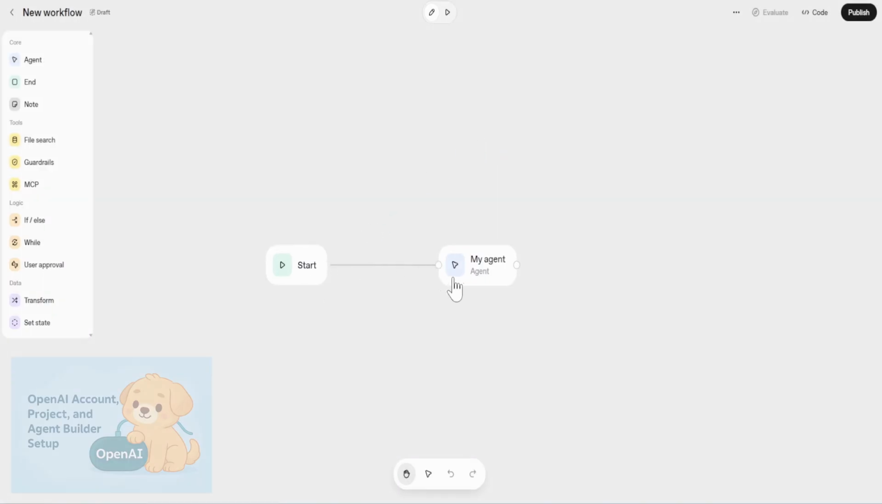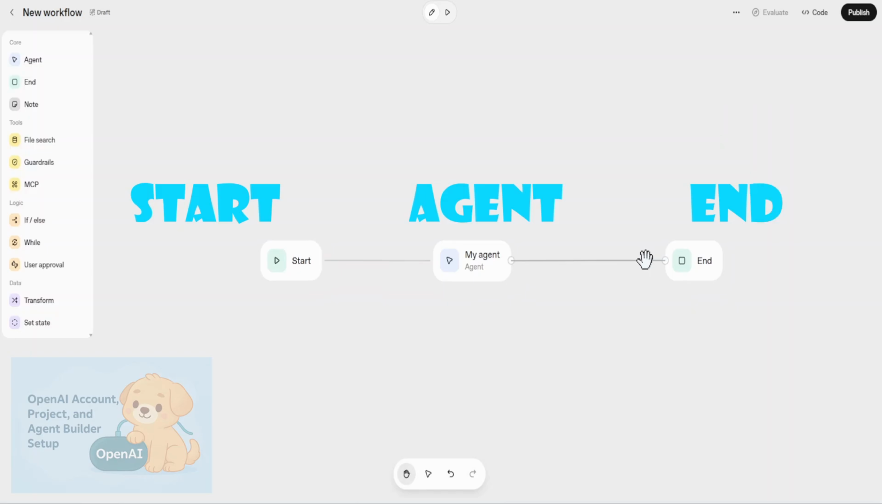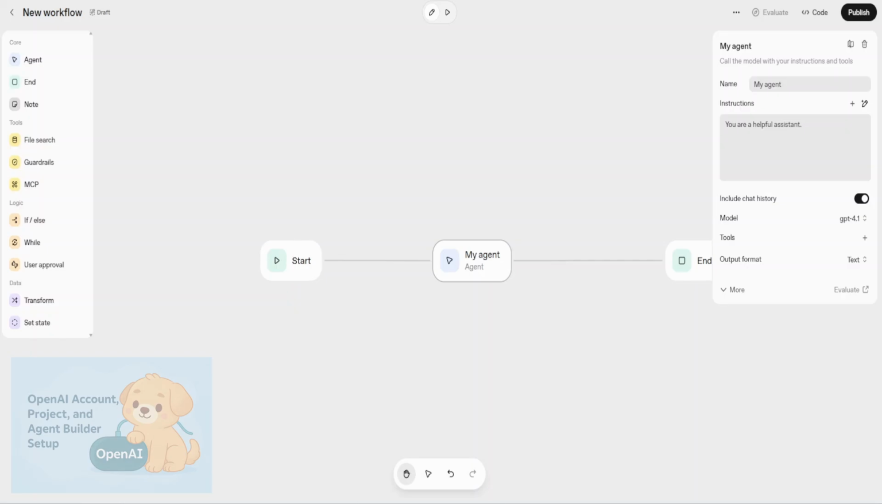This drops you into a blank canvas with a start node already connected to an agent node. To finish the basic flow, just drag an end block from the node list on the left and connect it so it reads Start, Agent, End. That's our bare bones conversation flow. Next, click the agent block to open its settings. Let's give it a name, Pet Chat Agent.